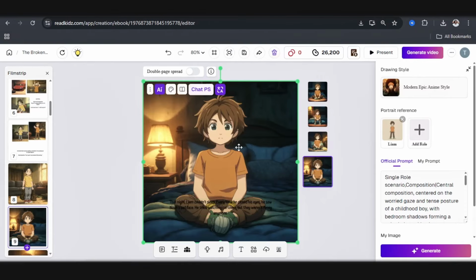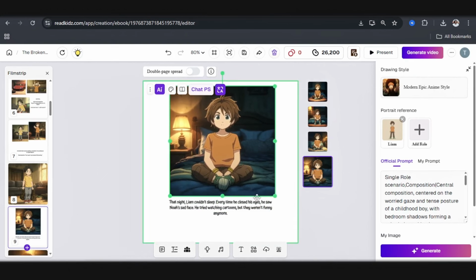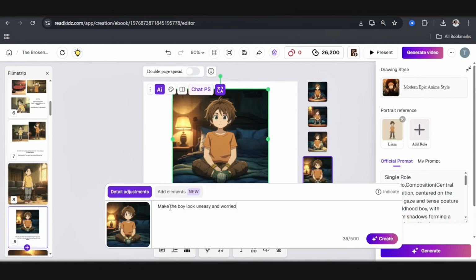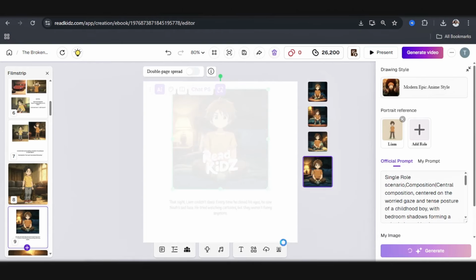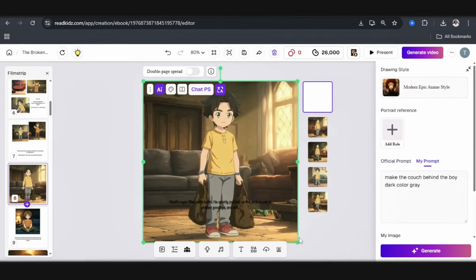So this looks good. I'm going to go with this one over here. I'm going to also adjust it. I want him to look worried. So I'm saying make the boy look uneasy and worried. I'm going to click create. And back to this one here, you can see it has done the change necessary.